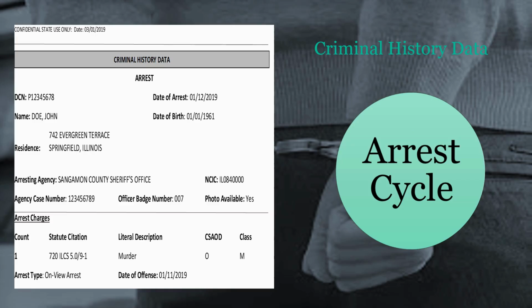The last line on the arrest charge section contains the arrest type and the date of offense. The arrest type will most often state on-view arrest, but may show a warrant if the arrest was a result of being picked up for some type of in-state or out-of-state warrant issued. The last field being the date of offense, which is the date the actual offense occurred.